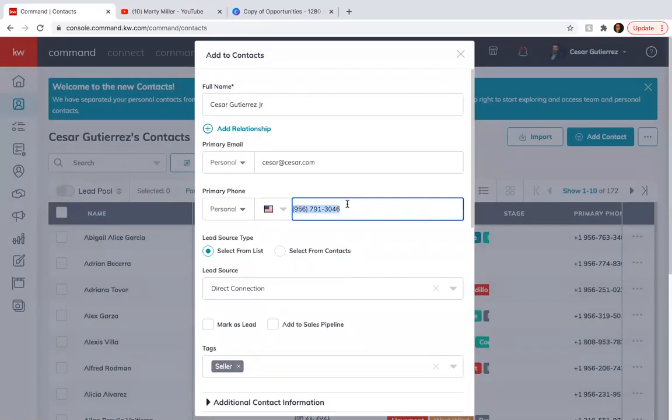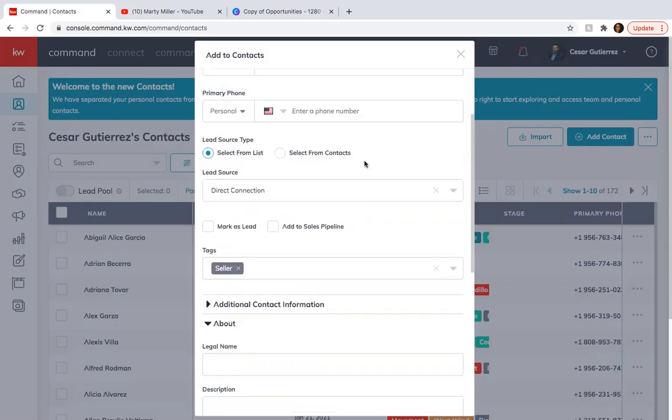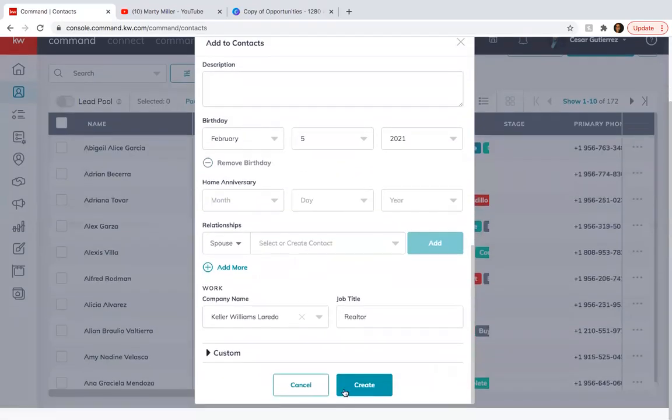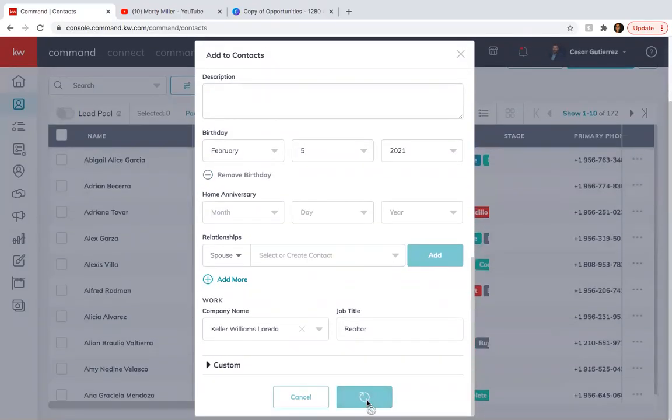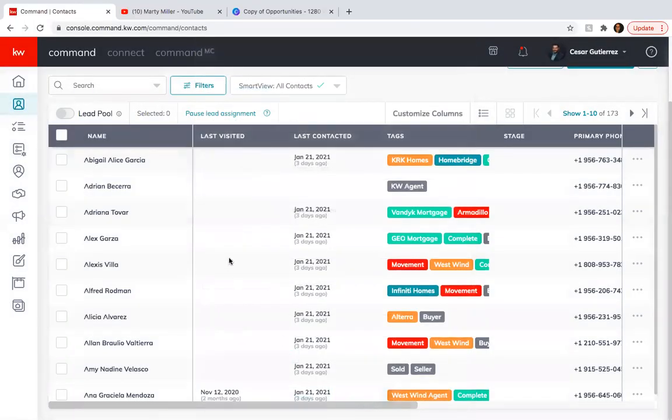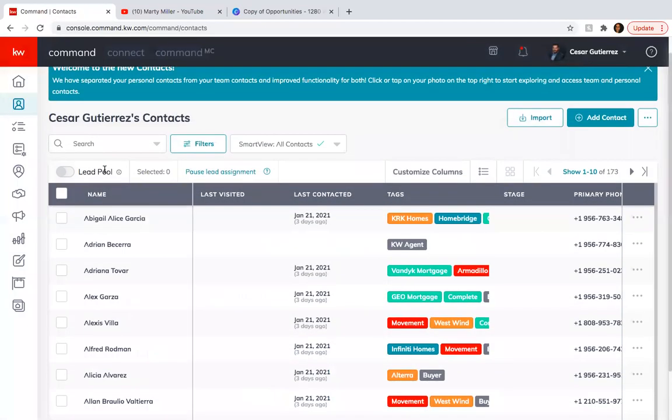Let me change the number. You can't duplicate the numbers, so my other number is also going to be on here. I'm just not going to put a number for the example because I can't have duplicates. Then create. Once you have the contact there, if it is two people, for example husband and wife, make sure you add both of them. Once you have the contact here, you're going to go into opportunities.